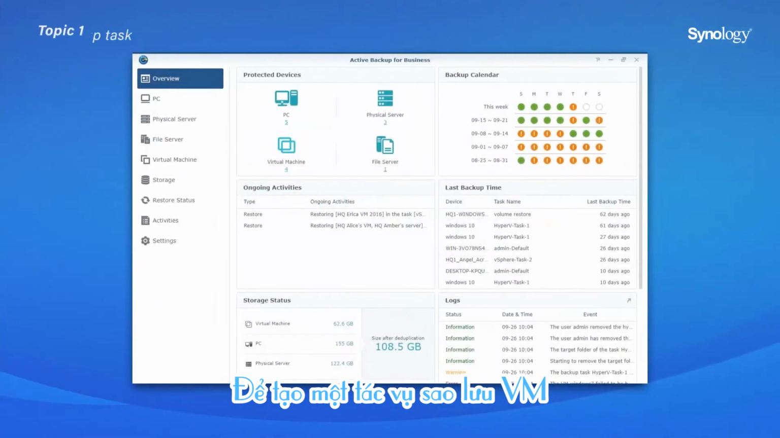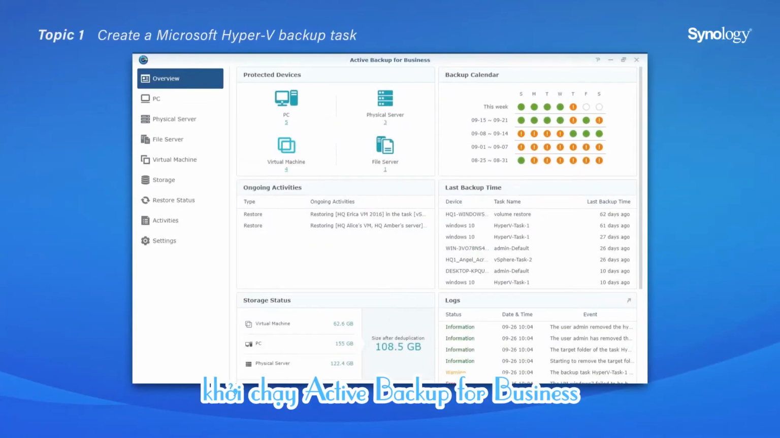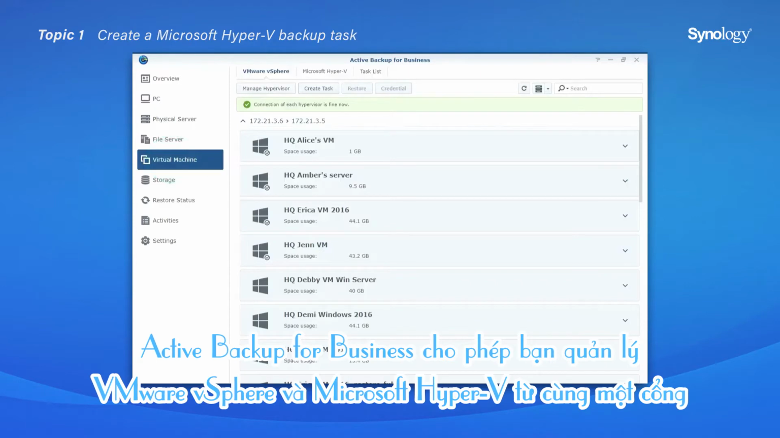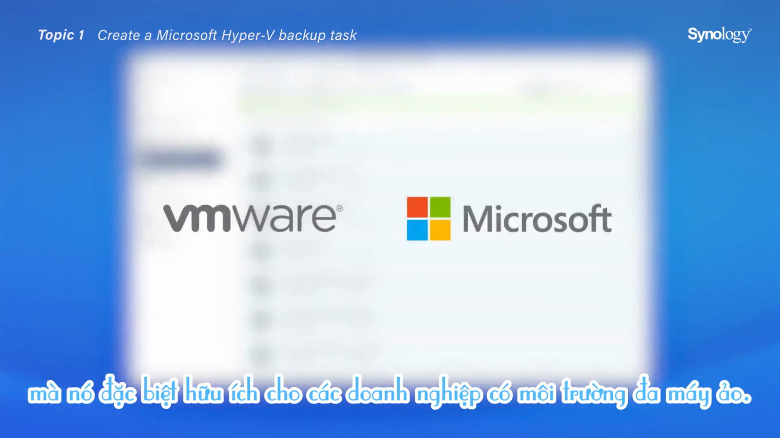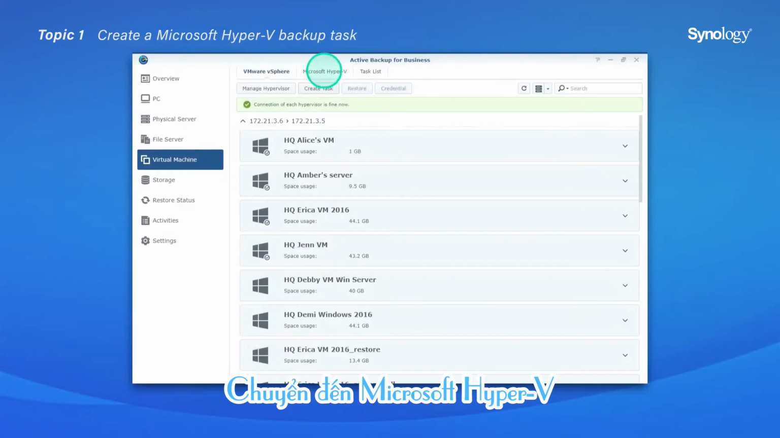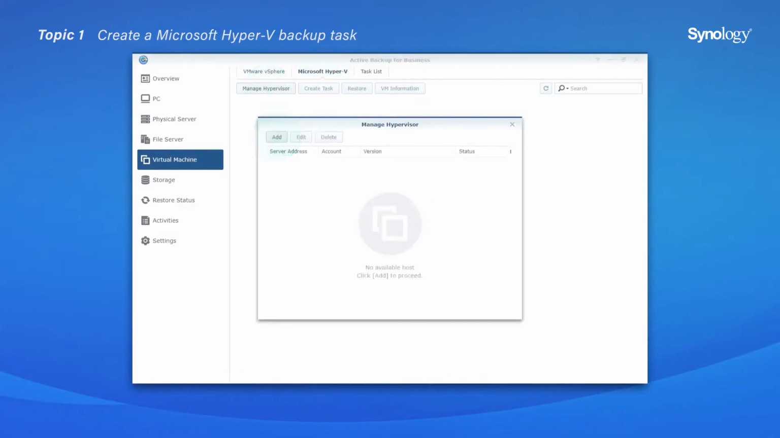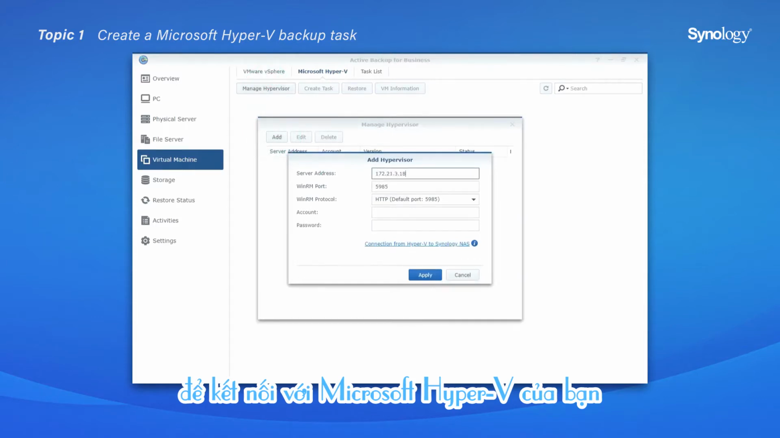To create a VM backup task, launch Active Backup for Business and go to Virtual Machine. Active Backup for Business allows you to manage VMware vSphere and Microsoft Hyper-V from the same portal, which is especially useful to businesses with multi-hypervisor environments. Go to Microsoft Hyper-V and click Manage Hypervisor, Add, to connect to your Microsoft Hyper-V.